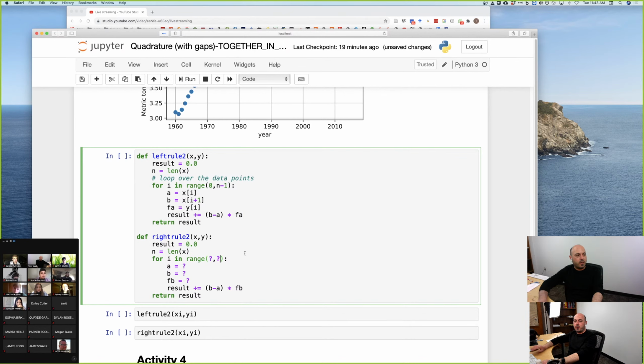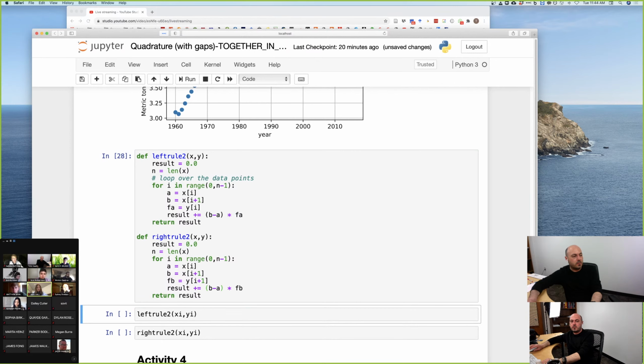Okay, let's do the right point rule. Again, we're going to loop over the segments from 0 to n minus 1. What about A? Same thing, it's xi. B is xi plus 1. What about f of b? Yes, correct. It's the value of the function. That's the right rule. So we want to take the value of the function on the upper bound. The upper bound is i plus 1. Then you do this.